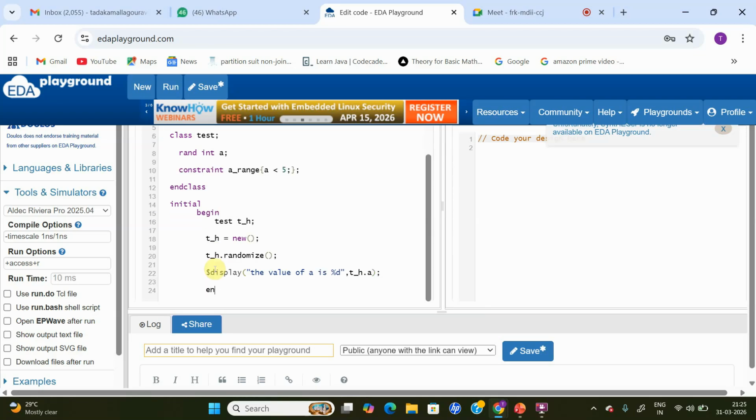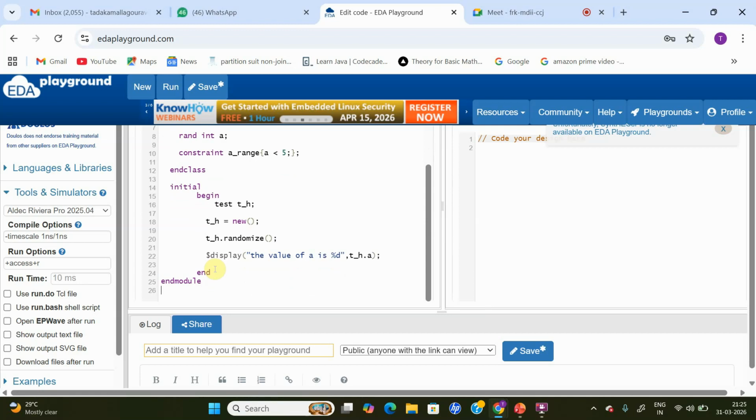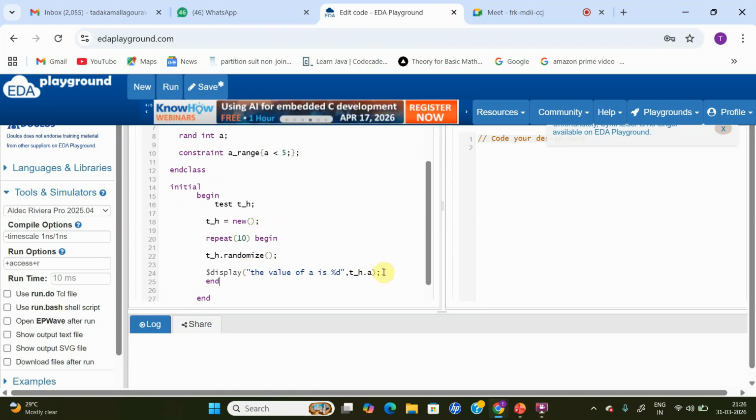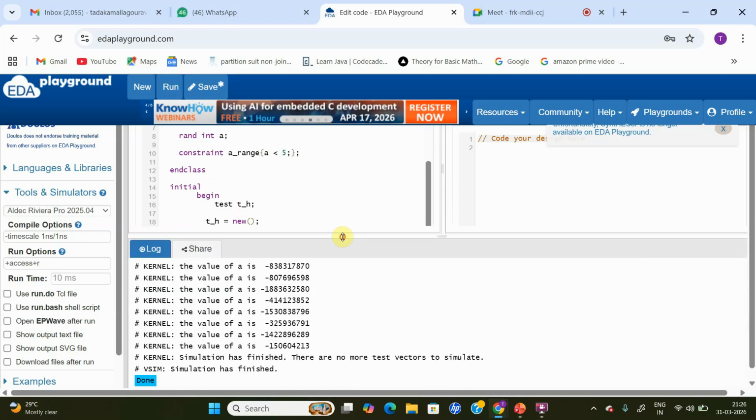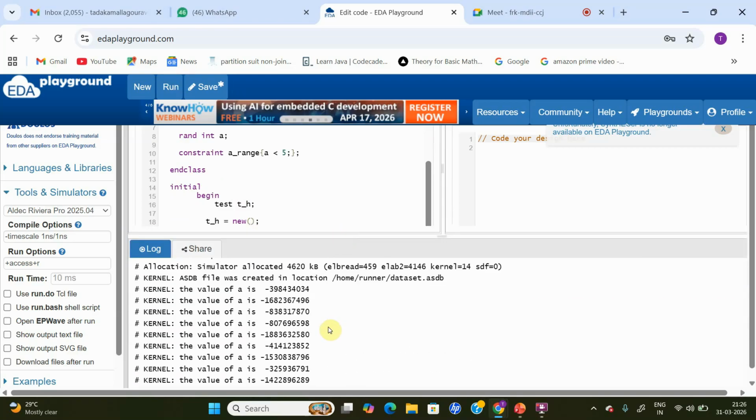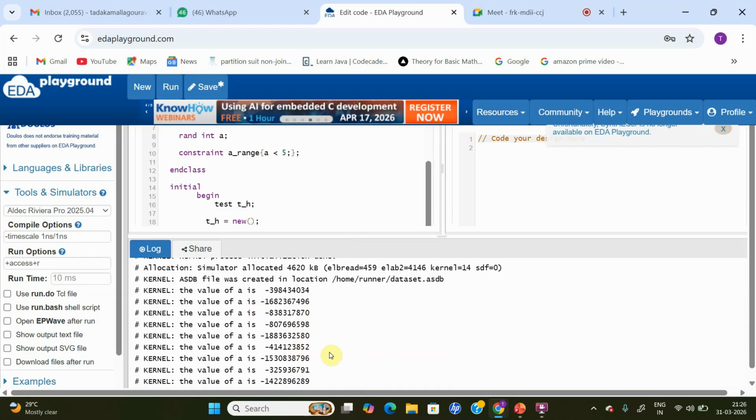And this particular process, let me repeat for some 10 times. Okay, so repeat of 10, begin and end. And let me run this. So I'm basically randomizing my variable 10 number of times. Let me see what I'm going to get. See, I'm getting negative values and positive values over here.